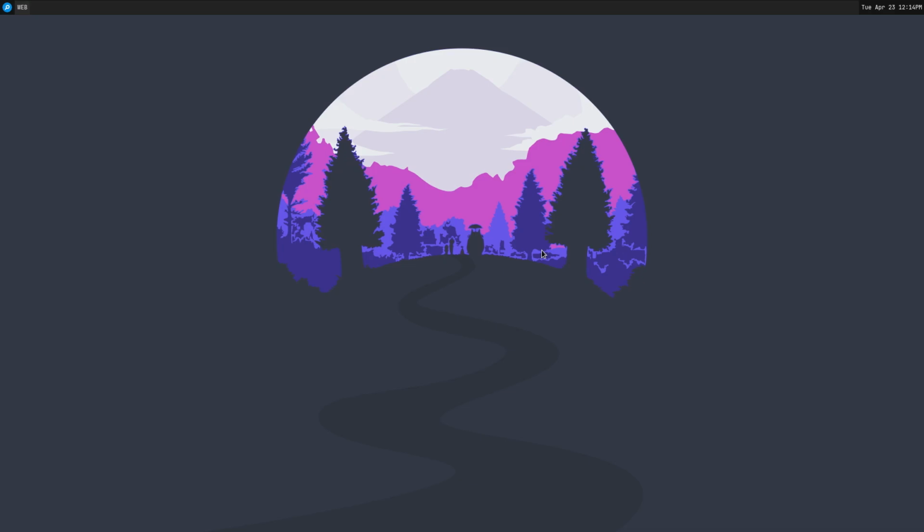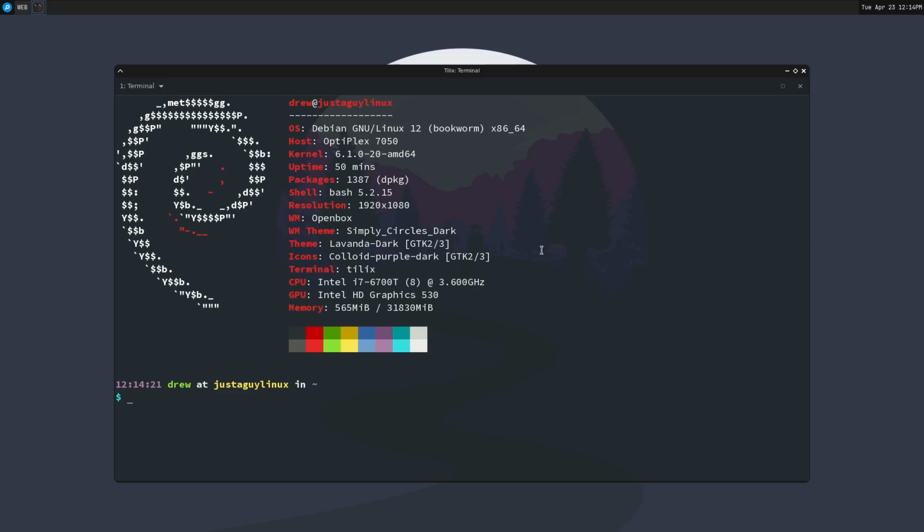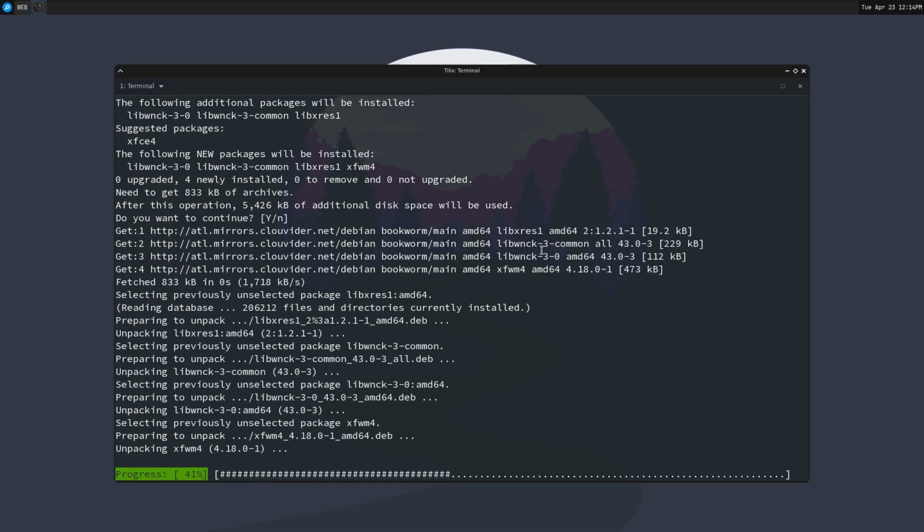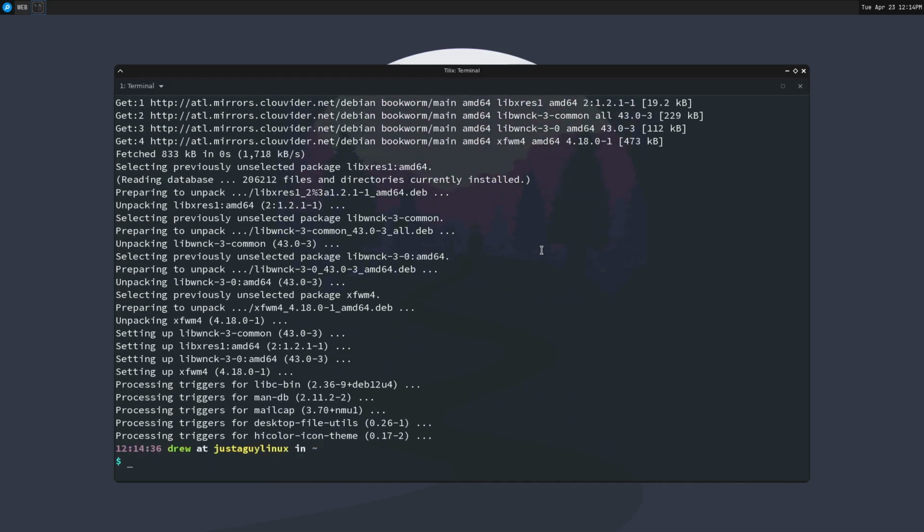All right, so I'm just going to start a terminal. All right, and we are going to sudo apt install xfwm4. And that's it. So that's going to be the bulk of what we need to do. All right. Now there are going to be a couple things that we're going to need to incorporate as well.